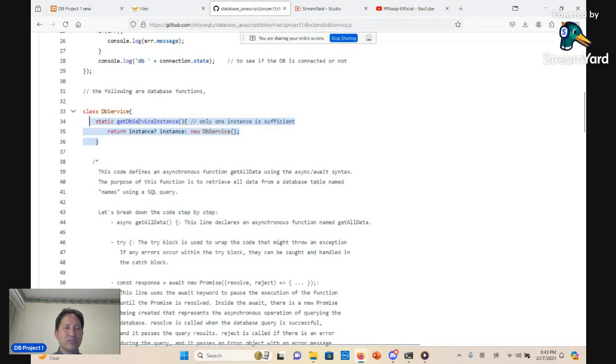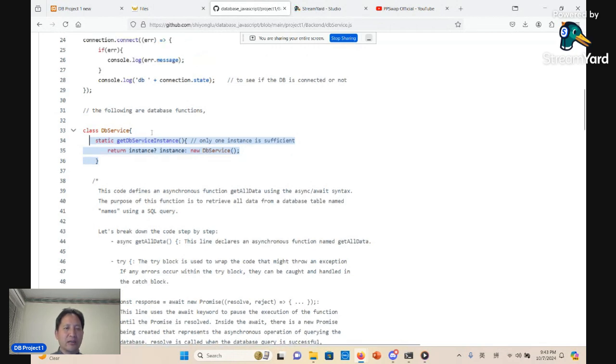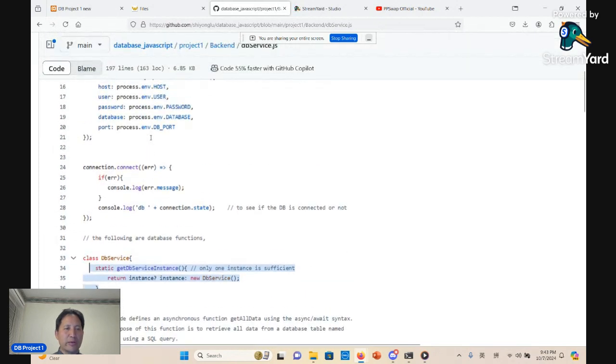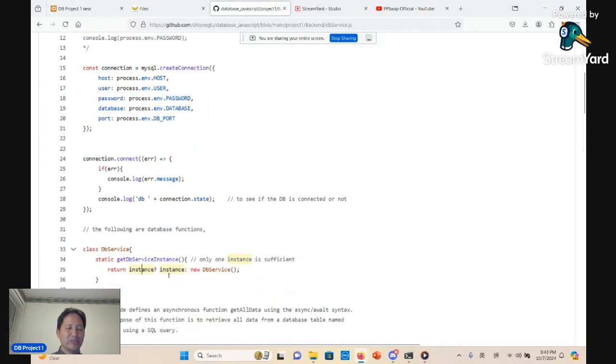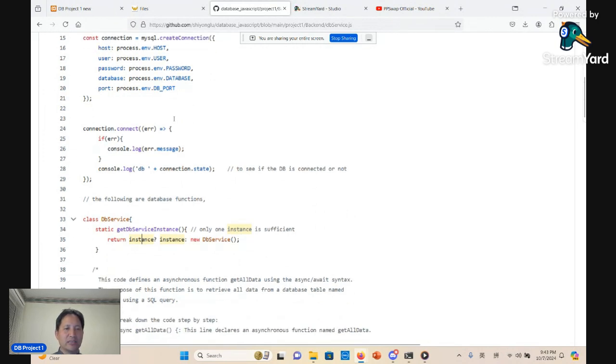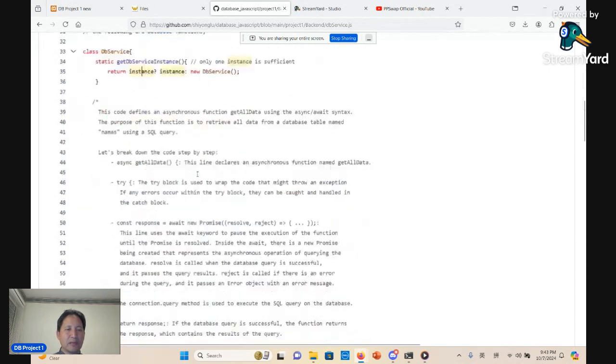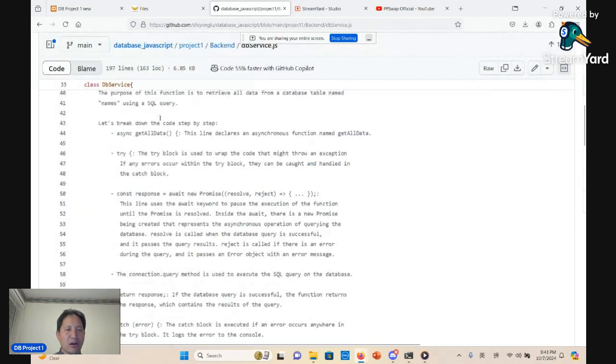instance of DB services and then return it. To avoid creating multiple instances, we are doing a check over here. If we already created one, we are not going to create a new one. We are just going to return the existing instance. If not, then we create a new instance, and then hopefully we assign it to the instance variable. Okay. So these are all the comments over here.